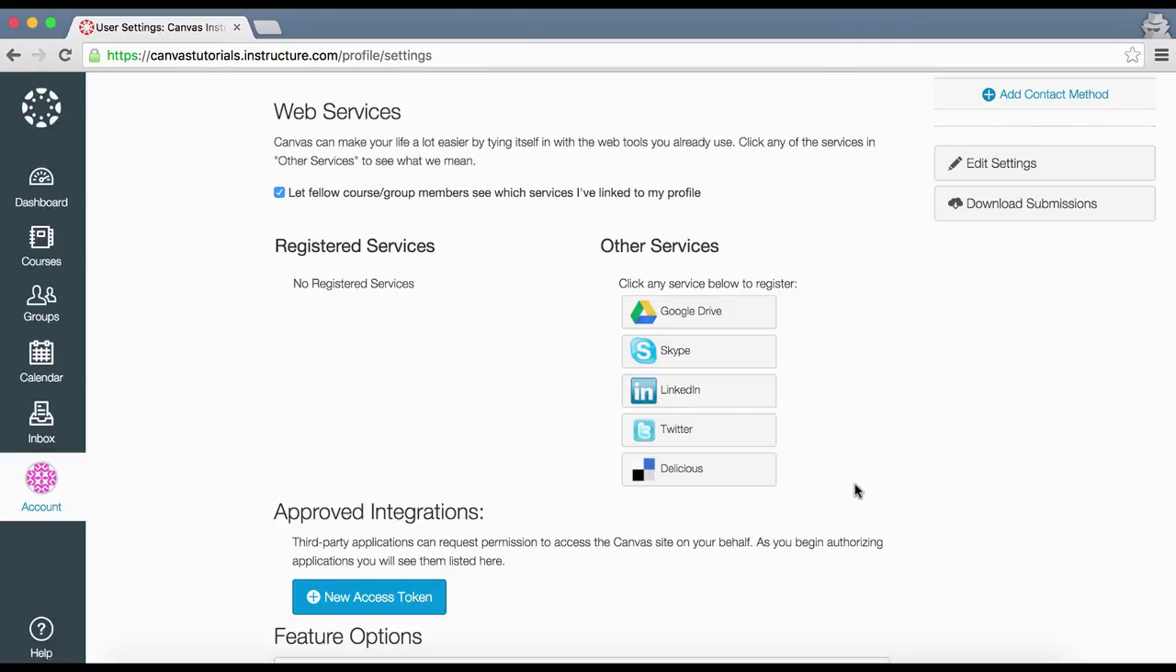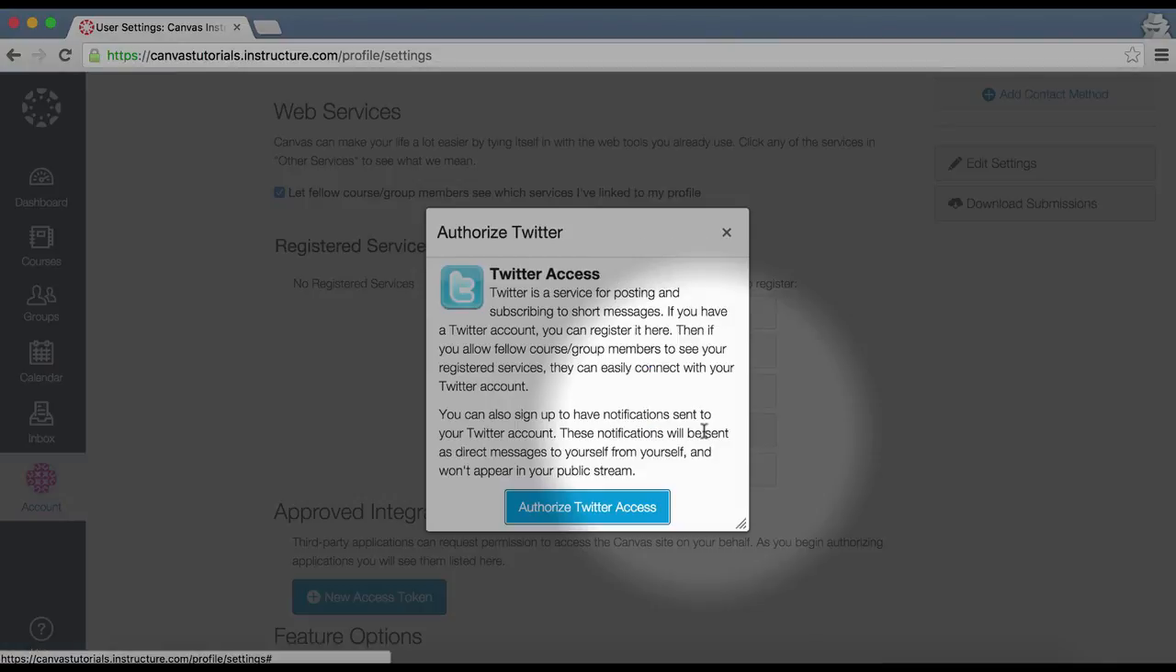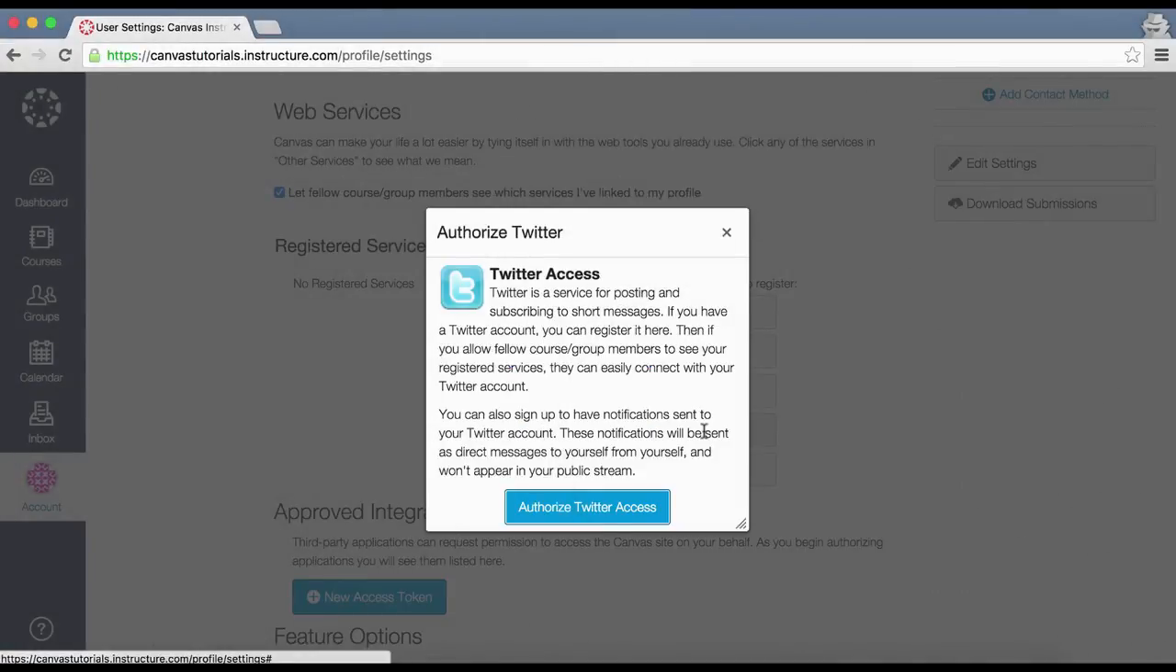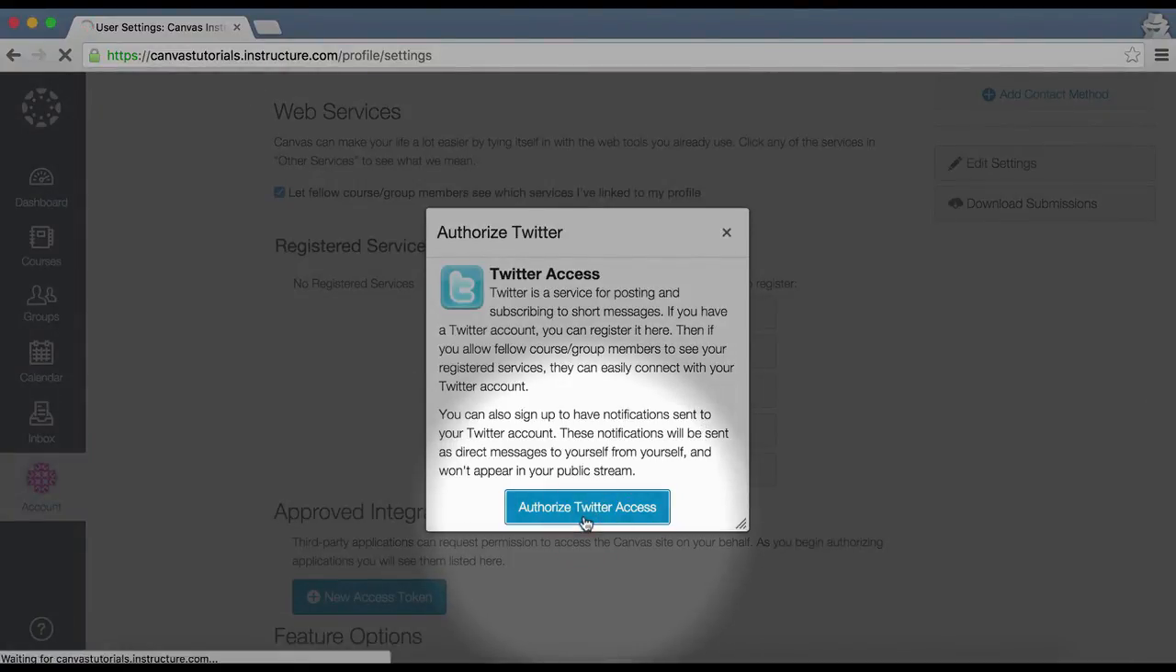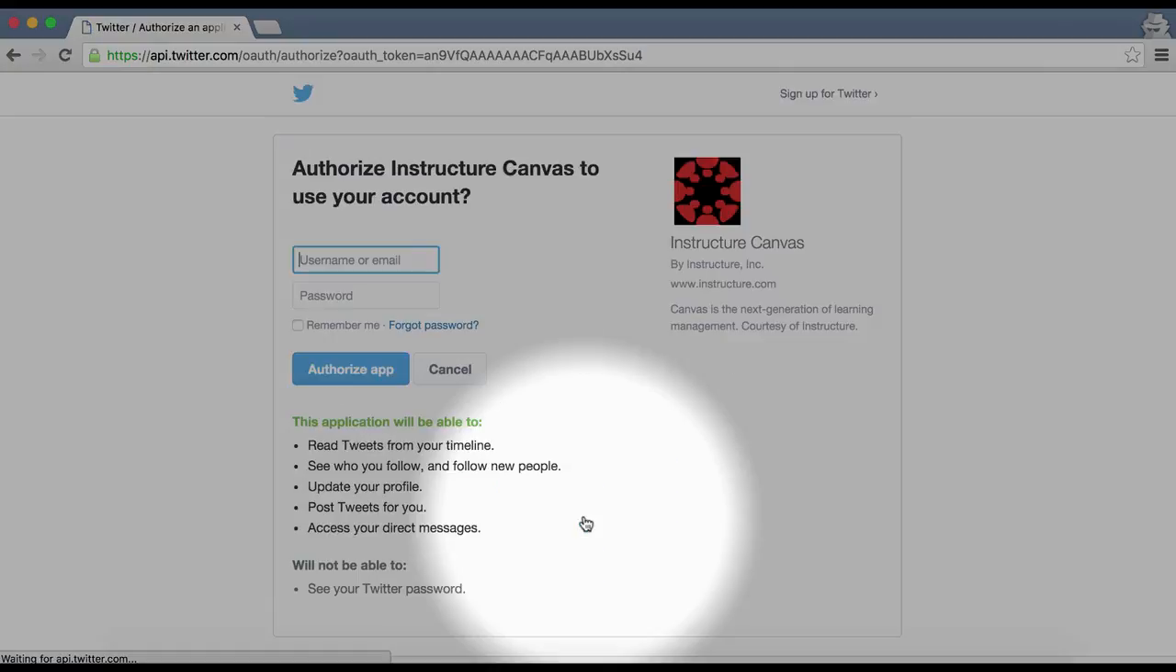One of the services you can connect to is Twitter. By connecting to Twitter, you will receive notifications via tweets according to your notification preferences. To connect to Twitter, click the Twitter button. A window will pop up asking for permission to connect your Twitter and Canvas accounts. To allow this, click the Authorize Twitter Access button.